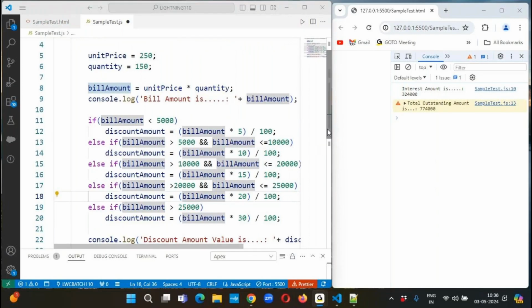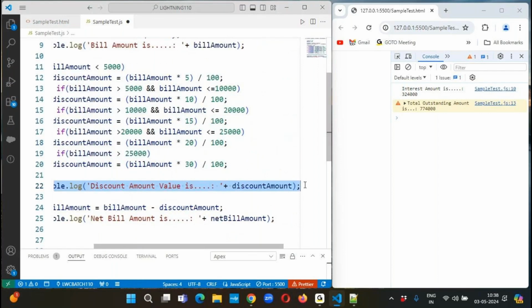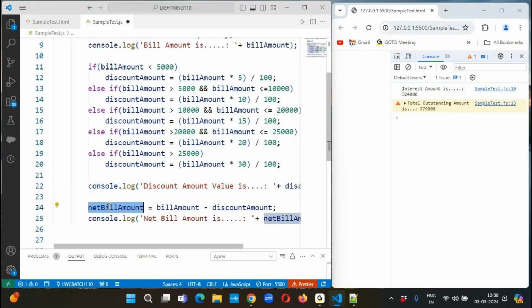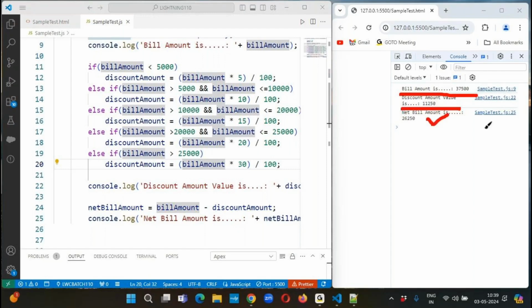Now once the discount has been calculated, we are going to be representing the discount value on my browser log file. Then we can calculate the net bill amount, where the bill amount minus discount amount. Now let me execute this piece of code. Now we can see the bill amount value will be 37,500 and the discount value is 11,250 because we are receiving a 30% discount over here. The net bill amount will be 26,250 rupees.